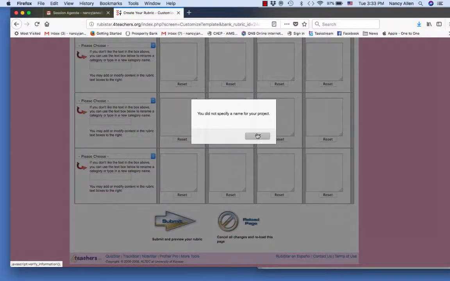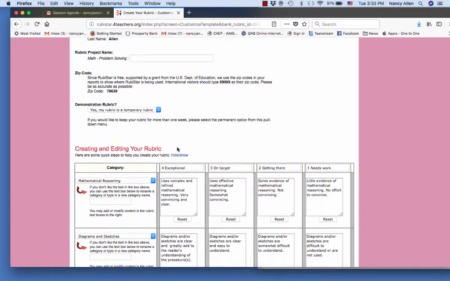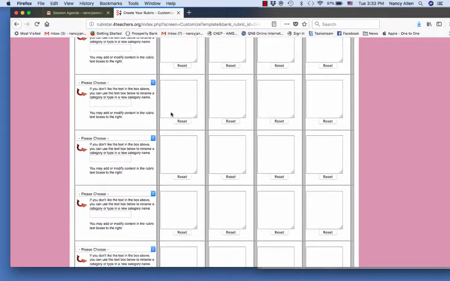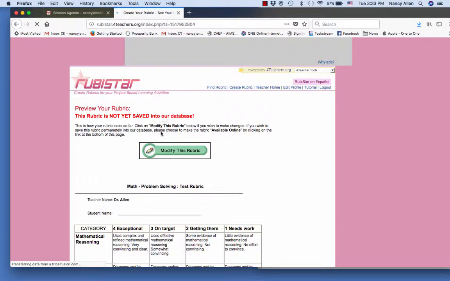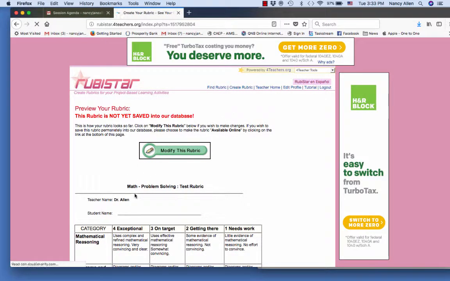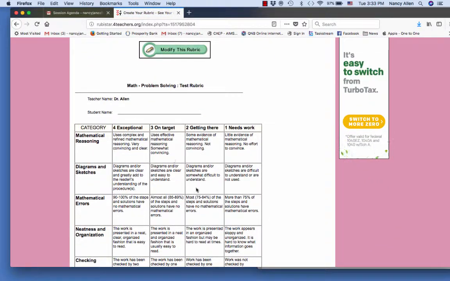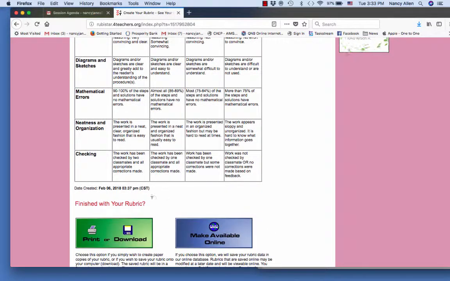Okay, it said you did not specify a name for your project. So let me go up here and say test rubric. Okay, now let's see what happens. We're going to submit it. Okay, we can modify it, or that's what it looks like. There's the student's name, and there's my rubric that I just made, and it says print or download. I'm going to download it.